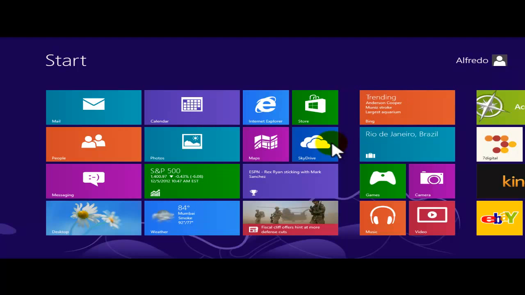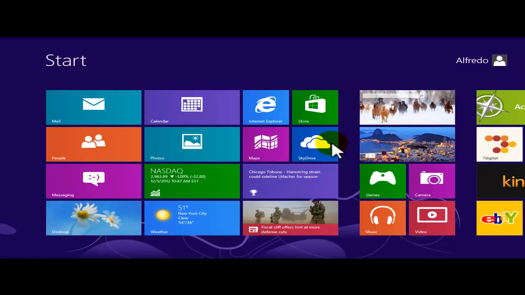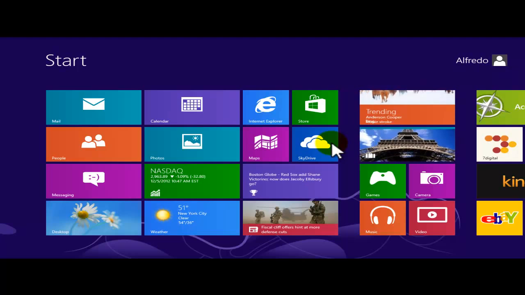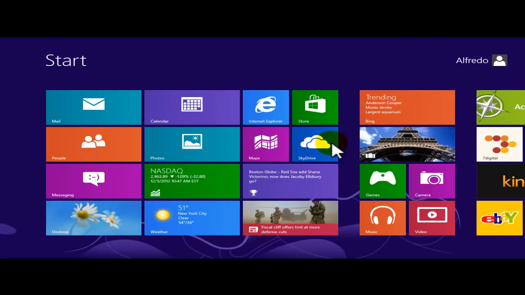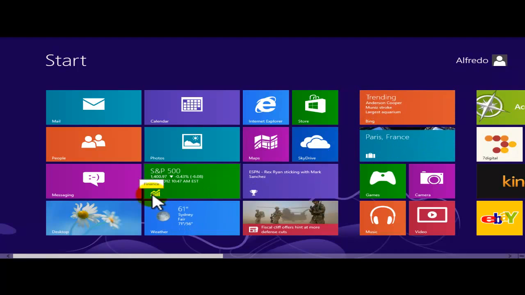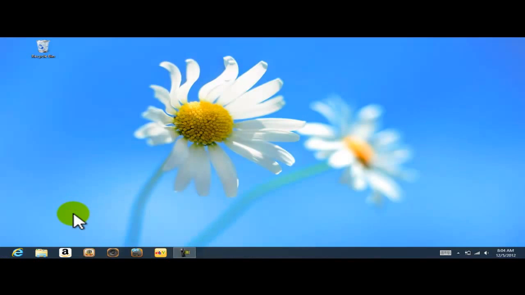Now, in Windows 8, we have two types of accounts. We can have a local account, which I already have here. I'm just going to click into my desktop. So this is my desktop. I'm already logged in. The account that I set up was just a local account. So local account is one type of account, and then we also have the Microsoft Live account.